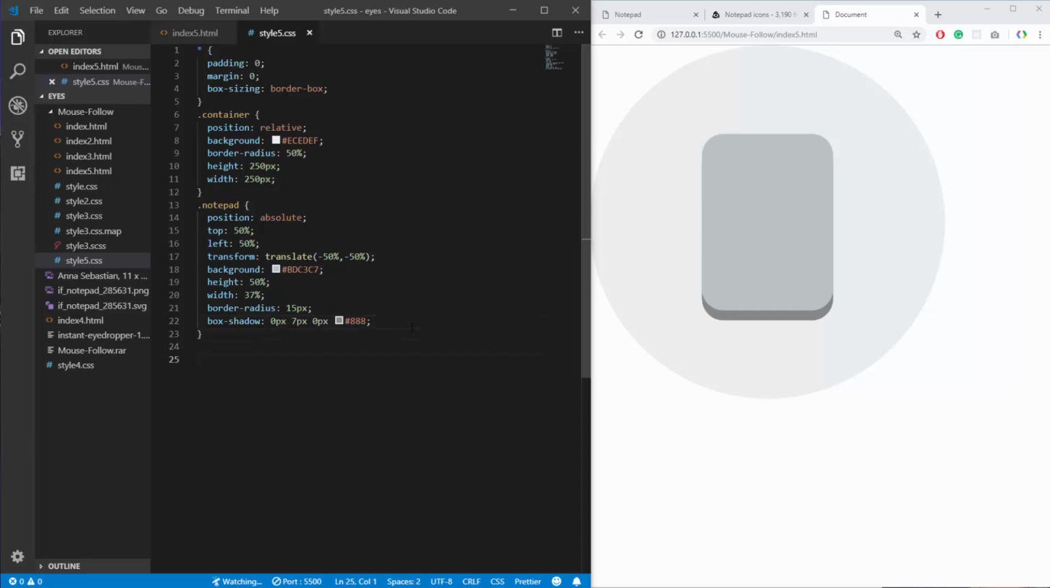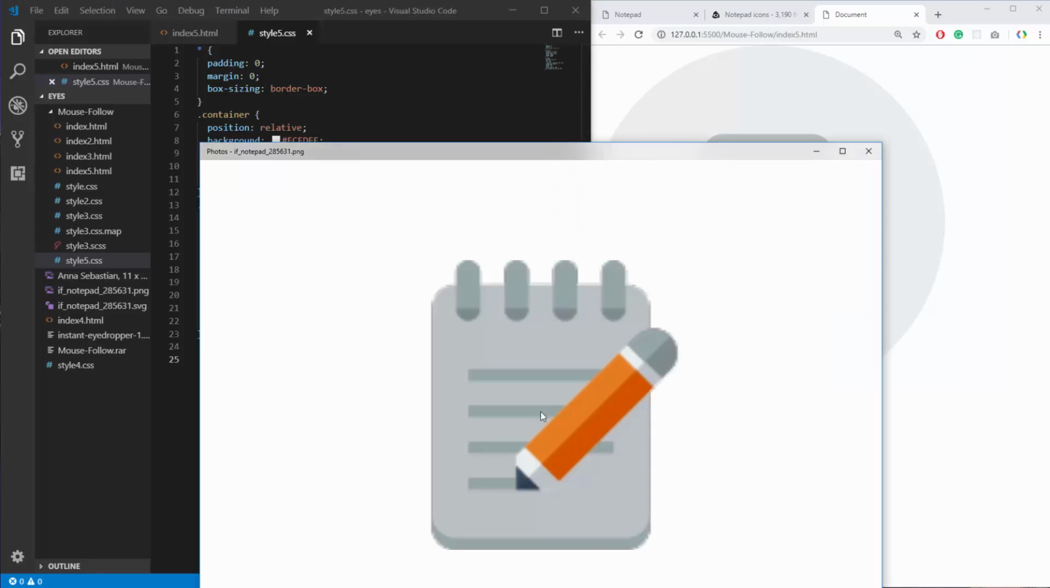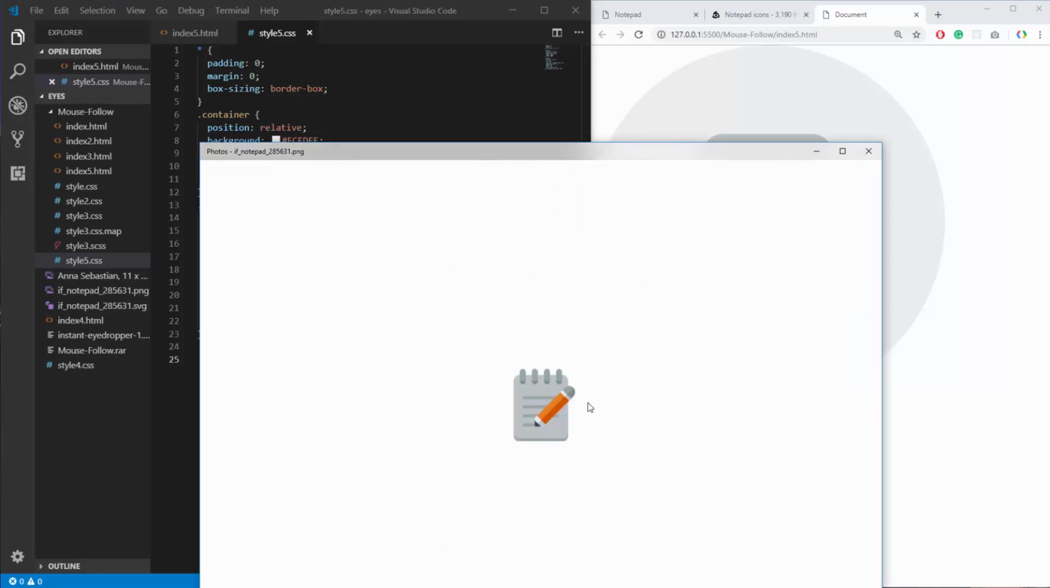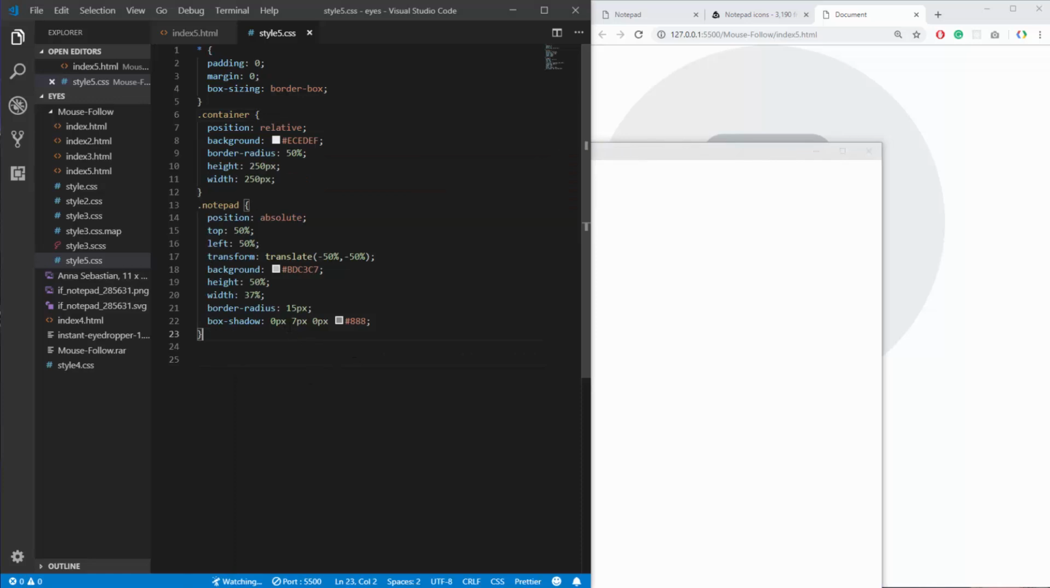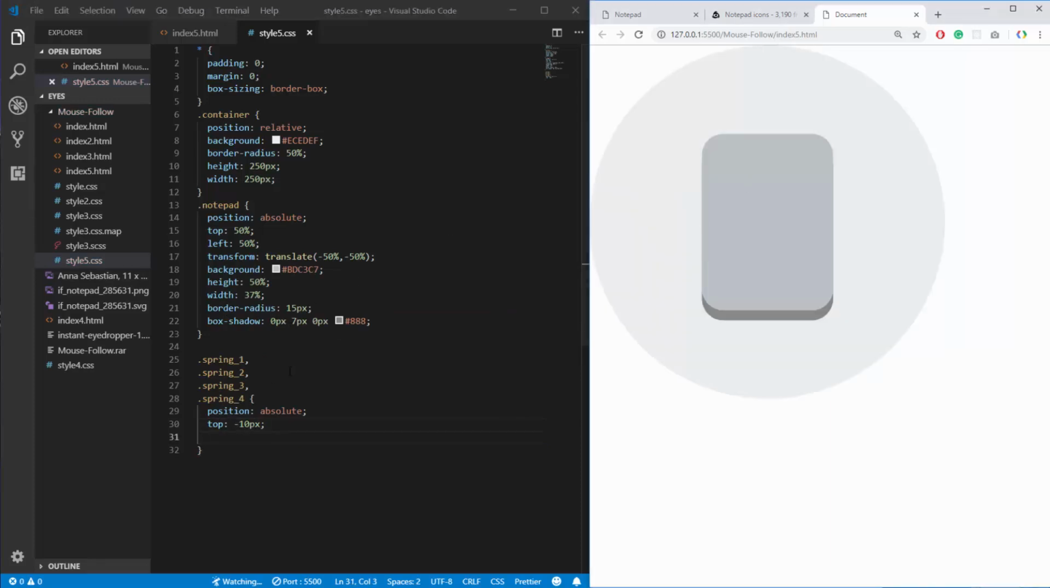So next, now that we have the basic notepad down, we're going to create the individual springs. So we have 1, 2, 3, 4 springs up there. So we're going to say spring 1, spring 2, spring 3, spring 4. Then position is absolute. Top is negative 10 pixels. Let's take a look over here. Left is going to be 11%.